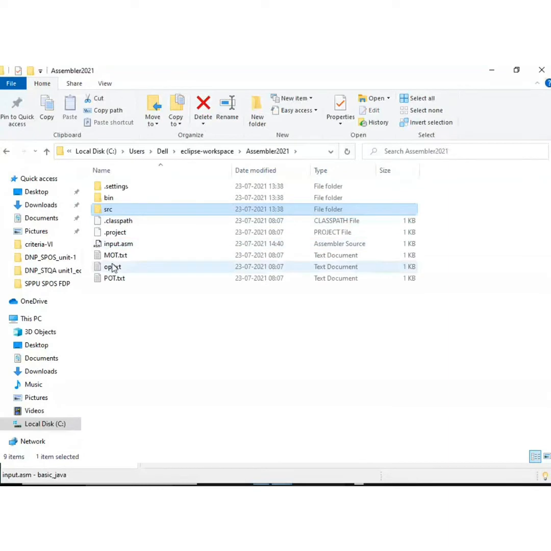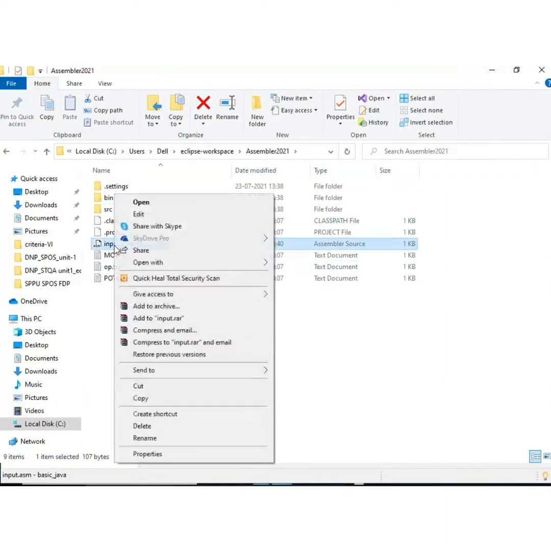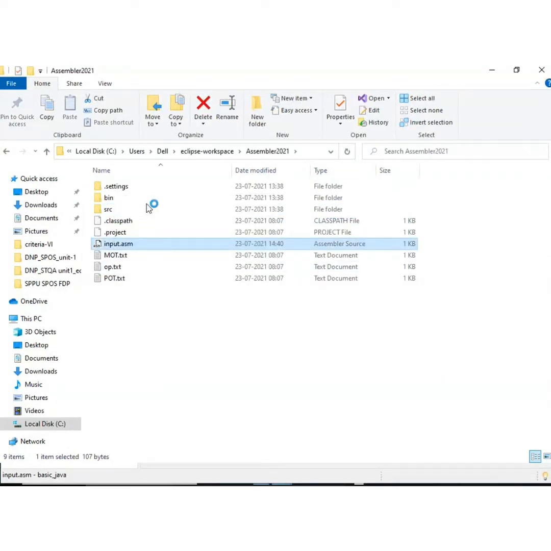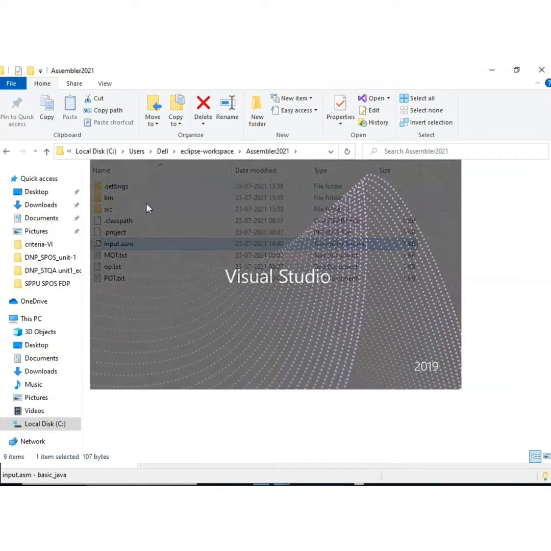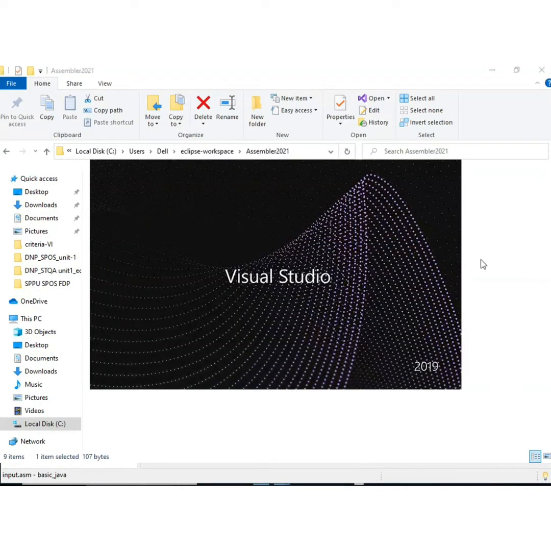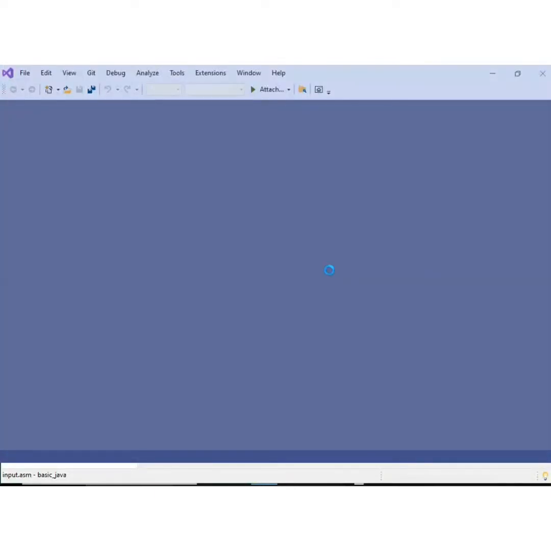I will not waste my time writing that file again. I will show what my input asm is. Last time also you had to observe. By default it is going into Visual Studio. I close that.